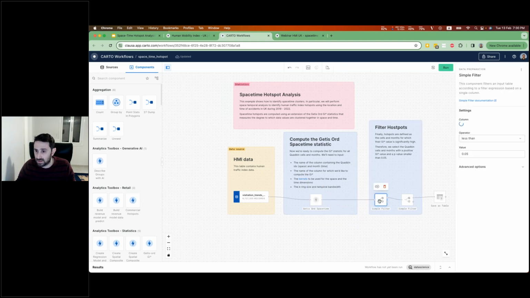Now, in this table, what we do further is identify the hotspots, because in this particular case we are interested in identifying the hotspots in space and time.